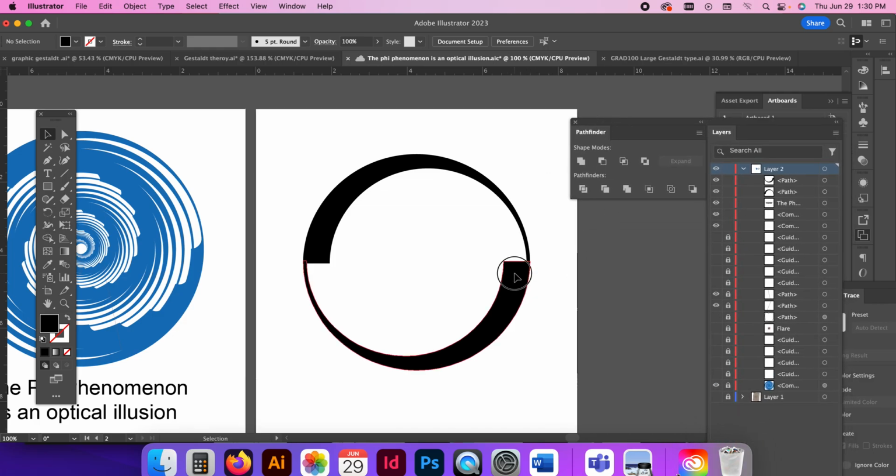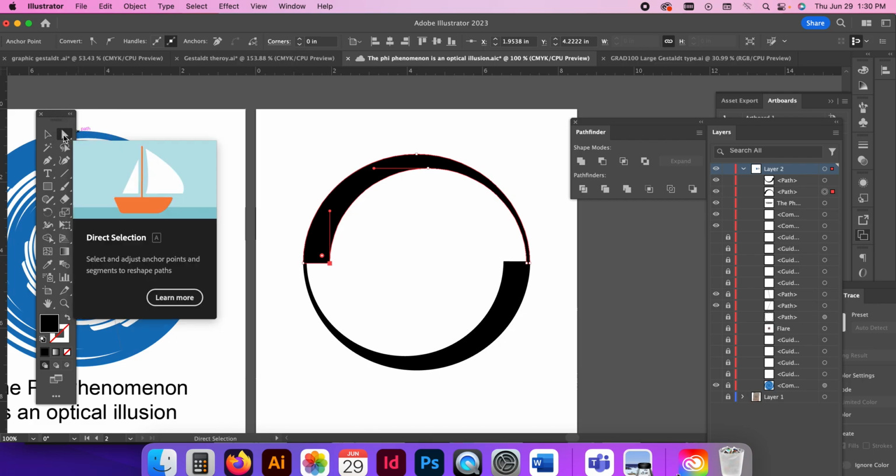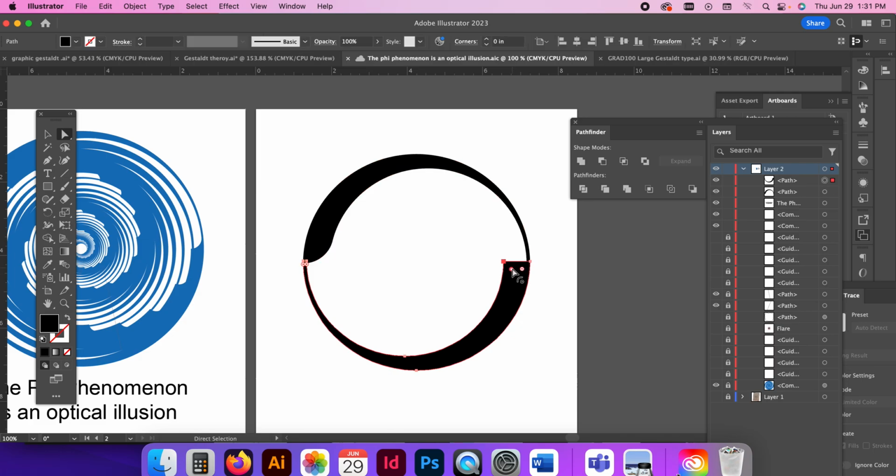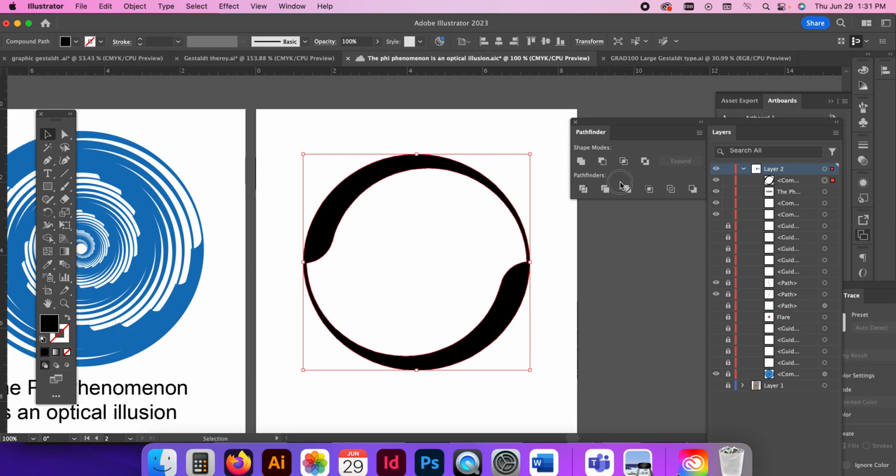Before uniting these, I'm going to select the corners here with my direct selection tool on the toolbar. So that's this white one. Find this corner and pull this radius in. And I'll do that to both of these. Click on the anchor curvature and pull this in. And I'm going all the way with these so that they're in balance. I'm then going to unite these with my Pathfinder tool.